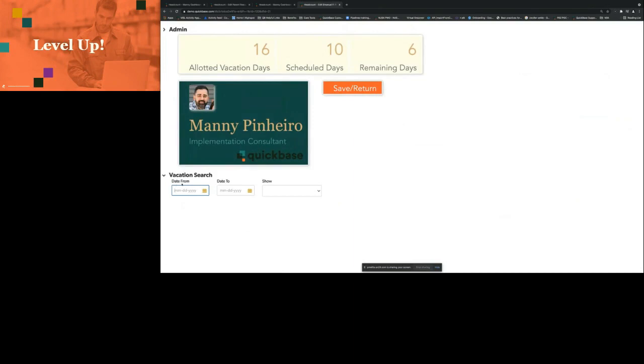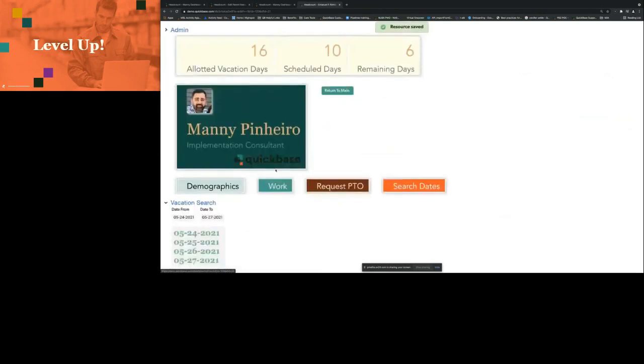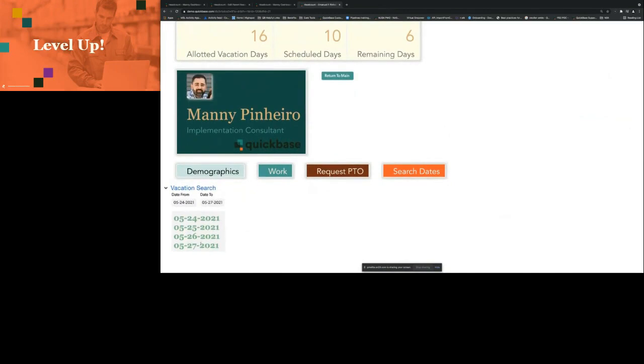If I wanted to perhaps see a range of dates, these are fields that actually live on the resource table, but I then look them down into the vacation schedule table, and I use these particular dates as lookup fields in that table as fields to manipulate a report, right? So what I can do here is I can put in a range of dates. So let's pick yesterday to the 27th. And then if I click on save and return, you can see that it shows me all the vacation dates that I have within that range.